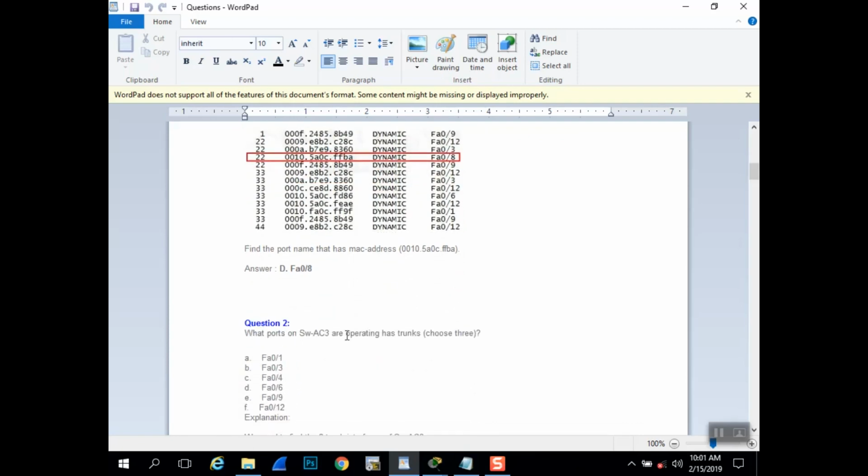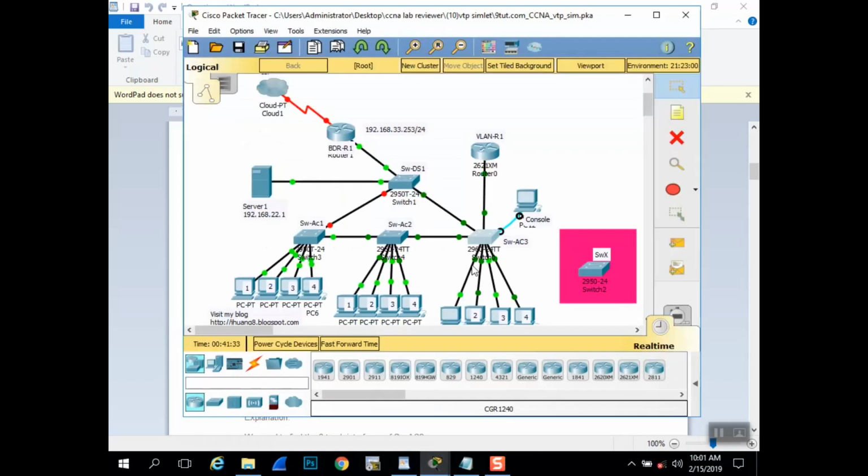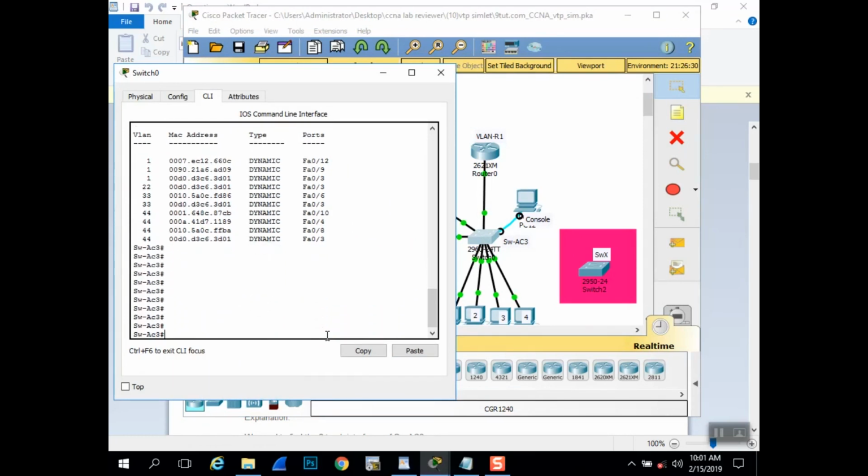What ports on switch AC3 are operating as trunks? Now choose 3. So we have to know which interfaces are connected as a trunk in switch AC3. Now from switch AC3, let's open it, and here, this switch. So let's click. And then to know, as I've told you earlier, which interfaces are configured as trunk, let's use the command show interface trunk.